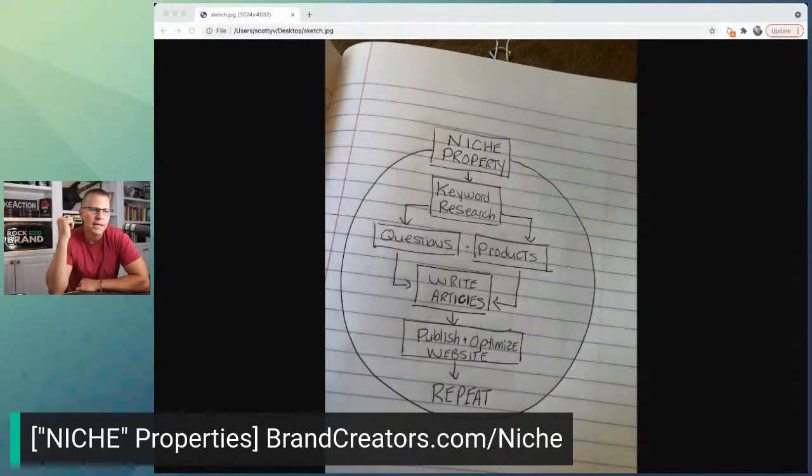So again, keyword research, and I usually look at questions and product posts, and I would go 70-30: write articles, publish, optimize the website, and repeat. That is it. That's the model. And a lot of this can be offloaded, which is really, really exciting, meaning you can have someone else do the work for you. So right now, I have 2 that have been working for just about 2 years.